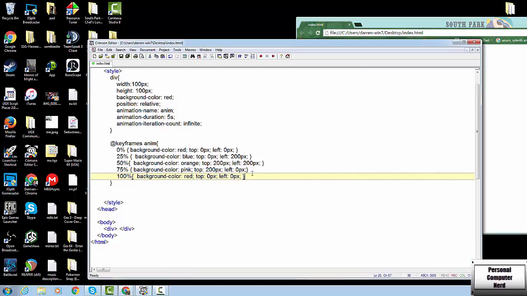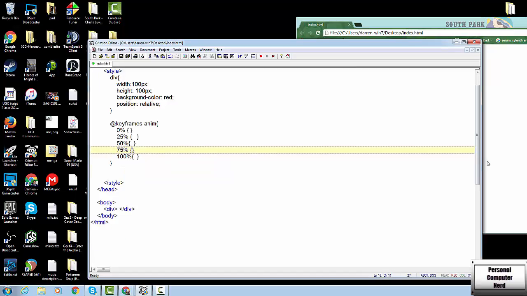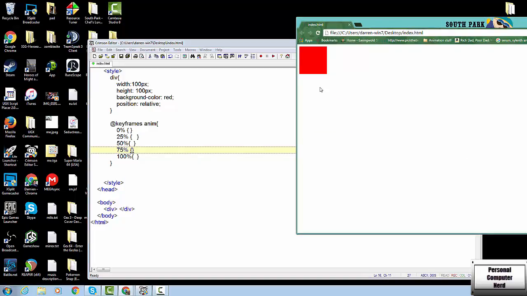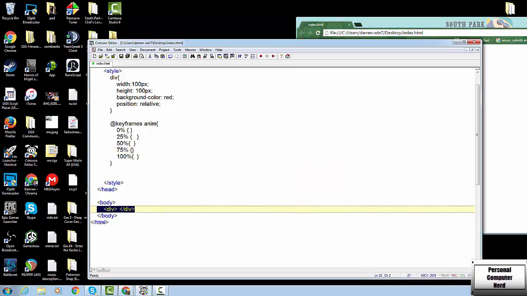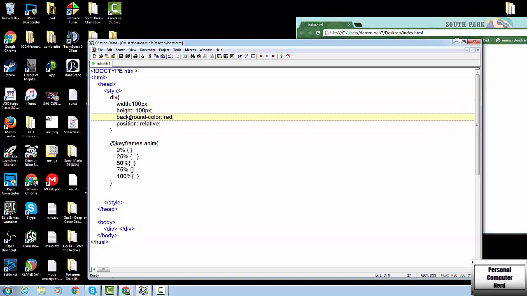So what I'm actually going to do is I'm just going to delete the code, and then I'm going to recode it for myself, and I'll explain what I'm doing while I do it. Okay, so right now all I've got on screen is this red div. That red div is defined here, and the CSS settings are defined here.